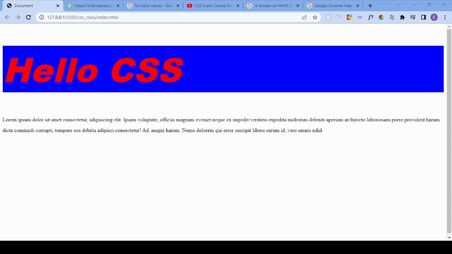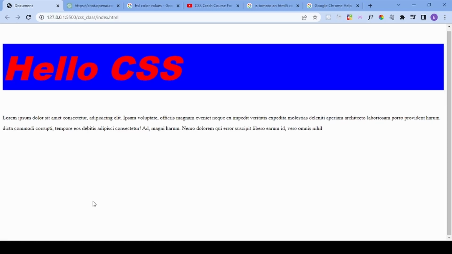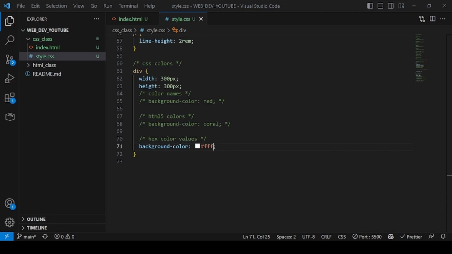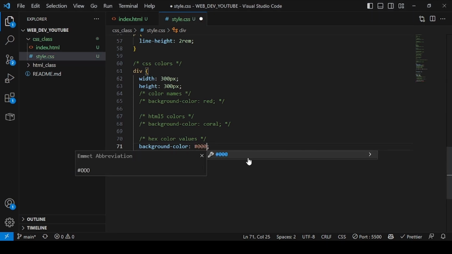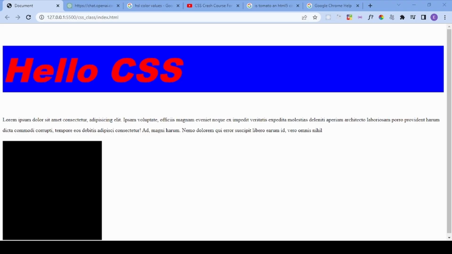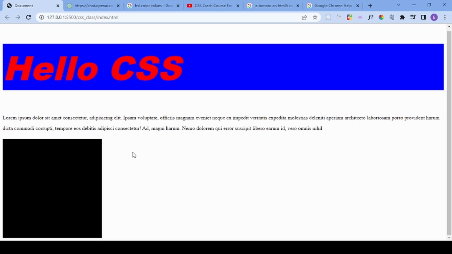So, when I go back to my browser, notice that this white color, because of the white background color, you can't see it. So, if I head over to VS Code and I decide to change this back to, let me say, 000. Remember, six zeros will give me black. So, three zeros will also give me black. When I come back to my browser, notice that this is what I'm getting. So, that's it about hexadecimal color value.